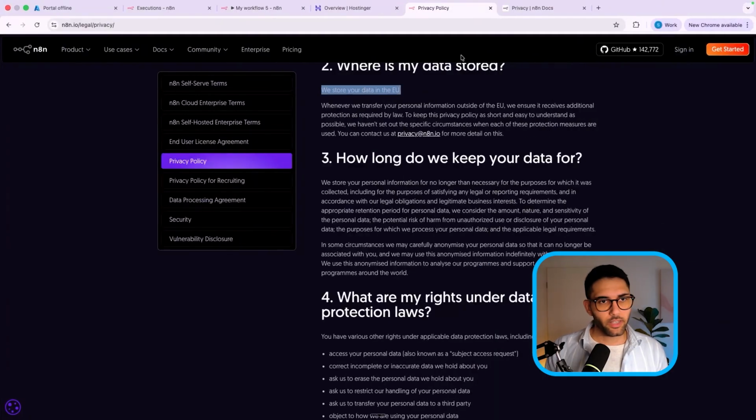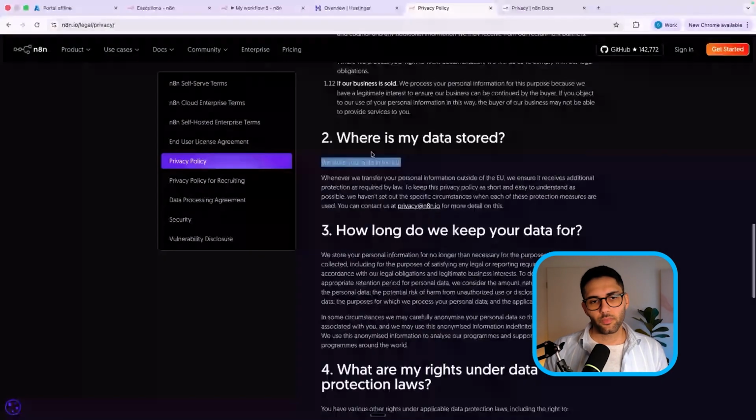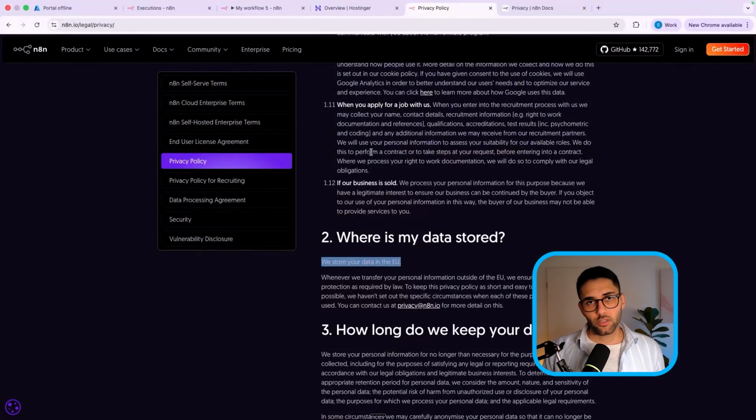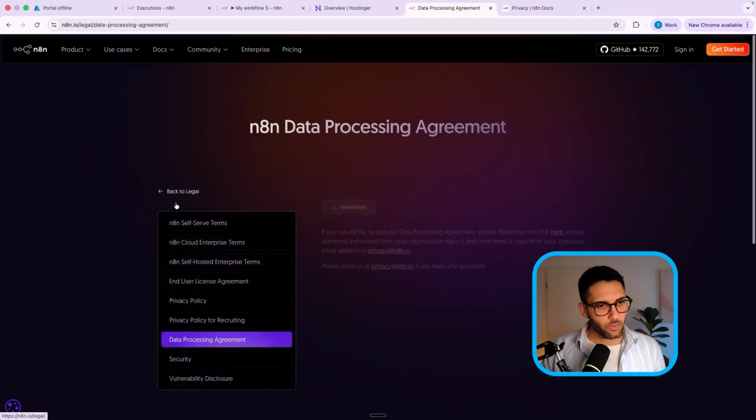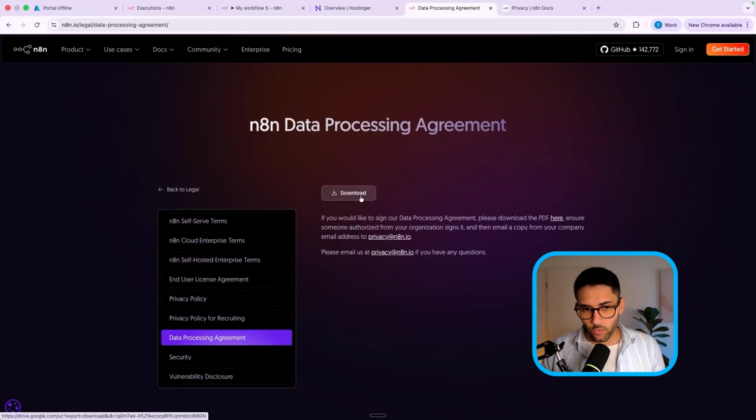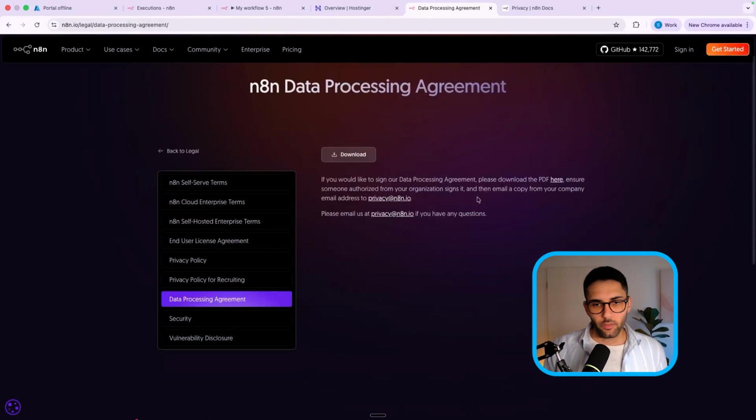If you're using their cloud, what happens? You need to basically sign a data processing agreement with n8n. Some of these, it says here. So here's where it shows you, you can download the data processing agreement, and then maybe you can sign it and send a copy to the privacy team of n8n. So this is how you become basically compliant, telling them that, okay, this is how we agree that you're going to be processing my data.